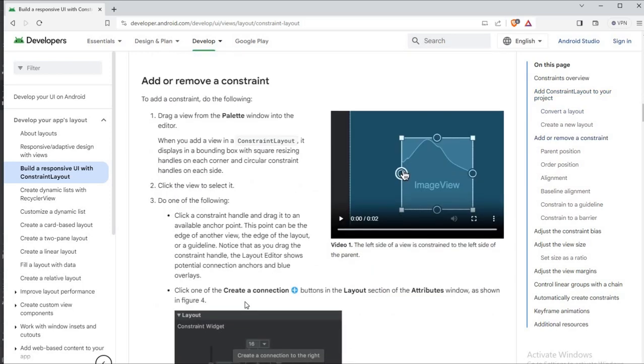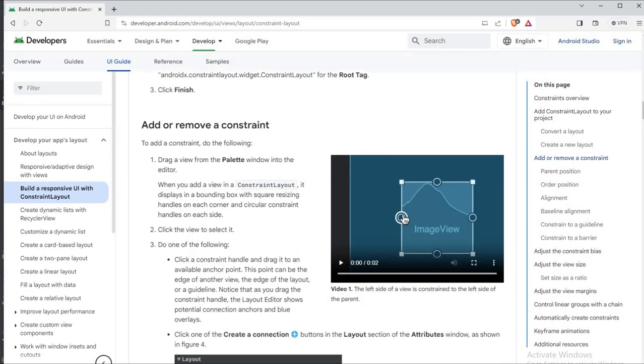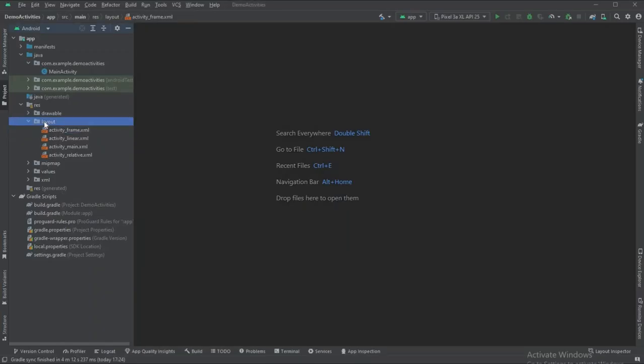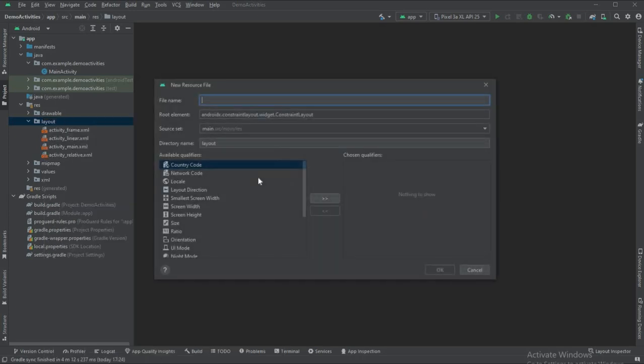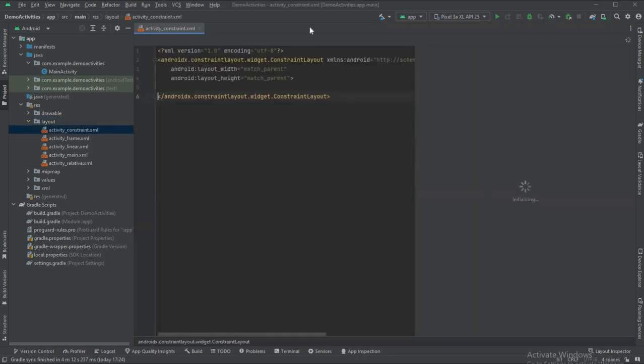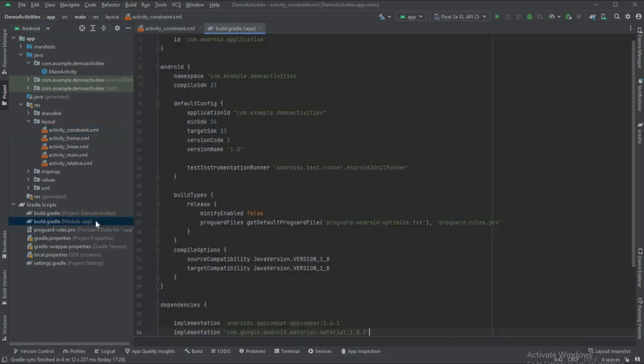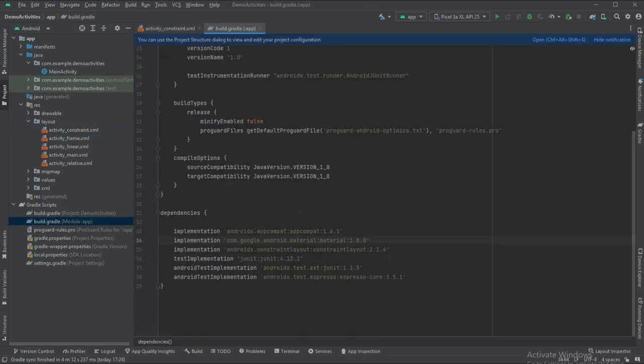And let's go there now. Let's go to Android Studio, so I can show you directly in a practical way. So in resource layout I will write activity underscore constraint. And by default it is constraint layout only. From Android Studio 3.0, by default you will get that implementation of everything. See here, you can see constraint layout, see this dependency.